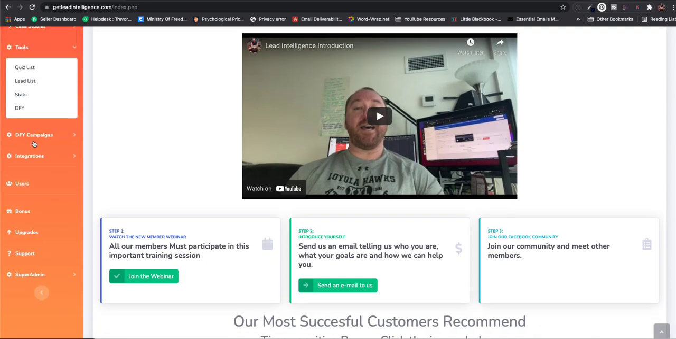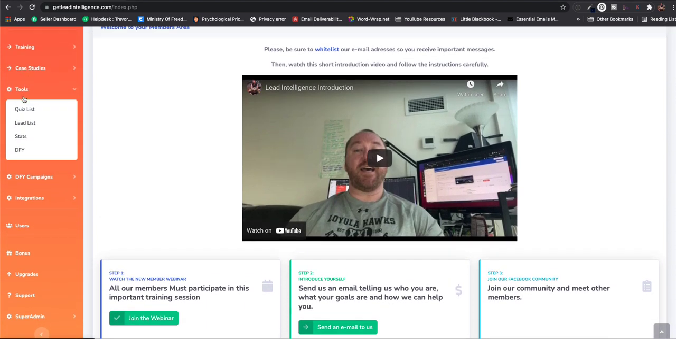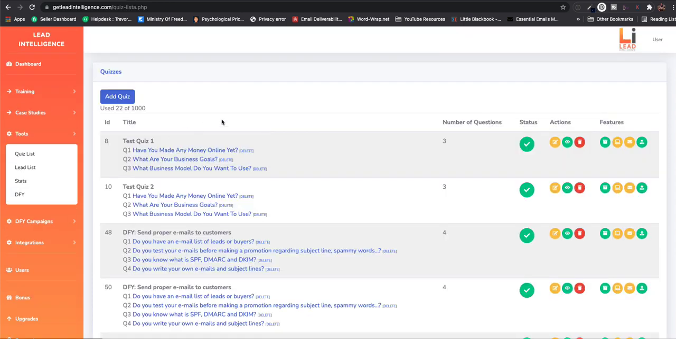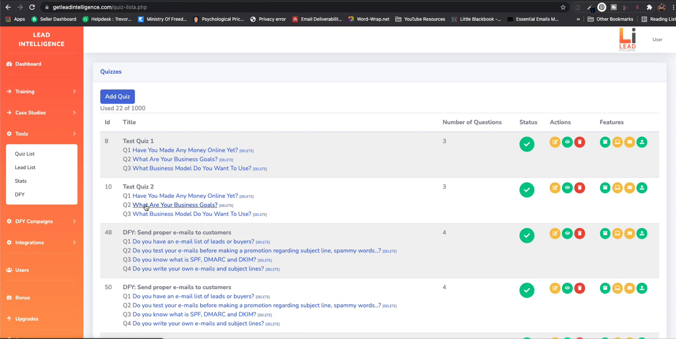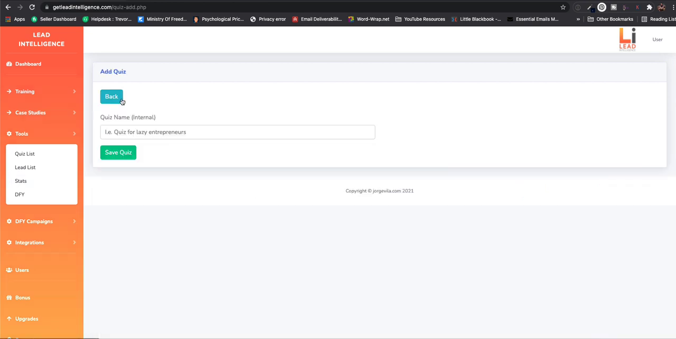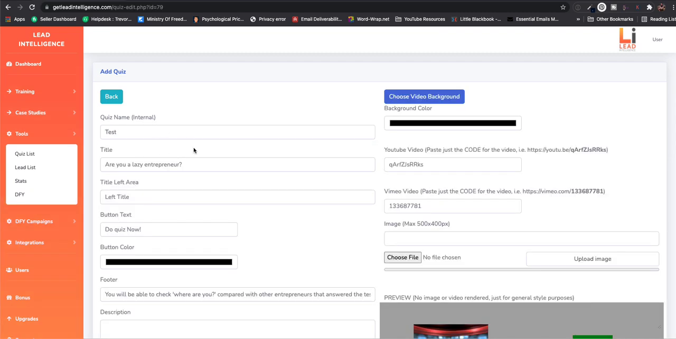So if you go under tools here, you're going to see a quiz list. This is where you're going to be able to build your quizzes. We've got some done-for-you stuff in here as well that you can access, but basically all you're going to want to do is hit add quiz. You're going to label your quiz. So let's label it test for now. And then you're going to fill out all the information.